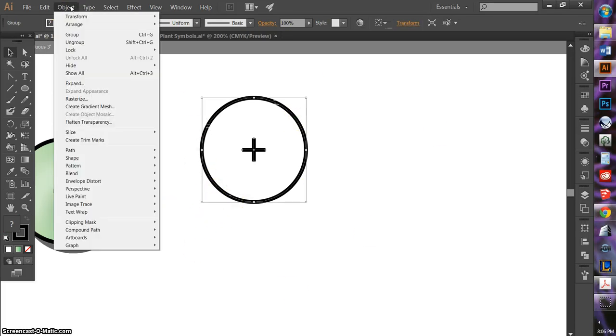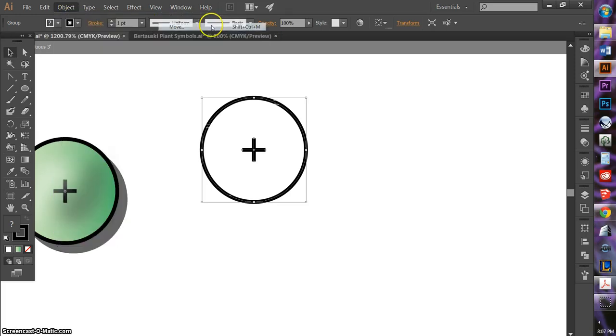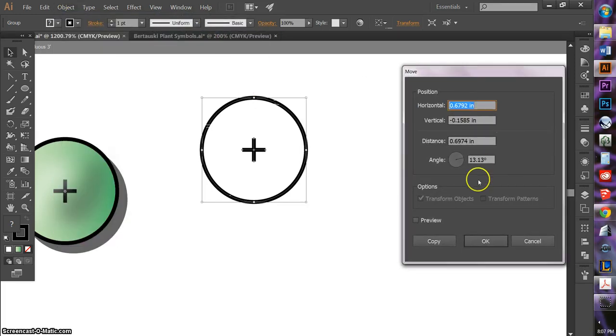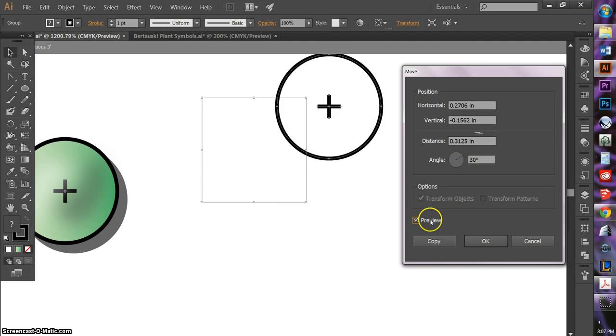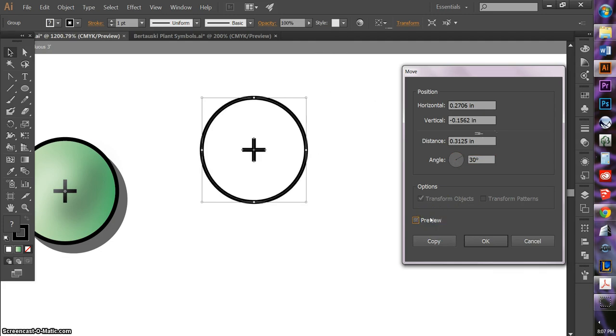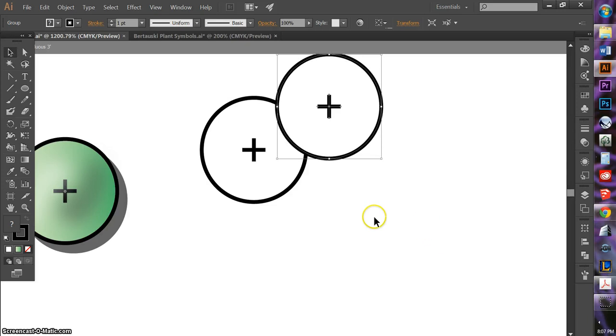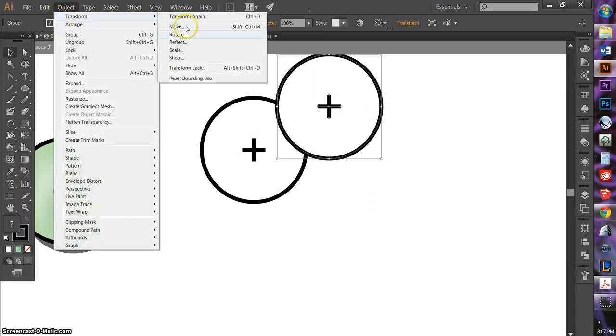The way that I do that is I go under Object, Transform, Move, and I give it a distance of 30 inches, which is 2.5 feet over 8, because we're at 1/8 inch scale. And then just specify an angle that you want. I think probably 30 is okay. And you can preview where that's going to move. And instead of moving, we're going to hit copy. There we go. And we're going to do the same thing again.